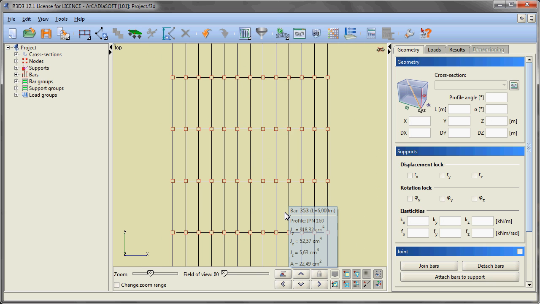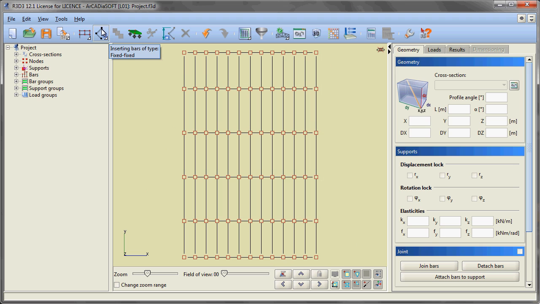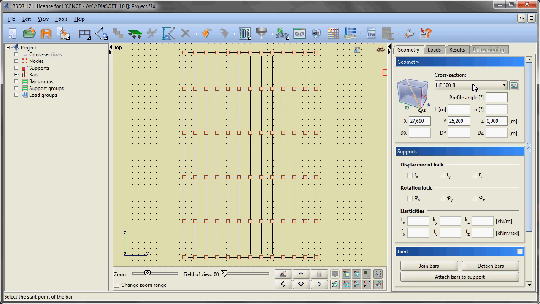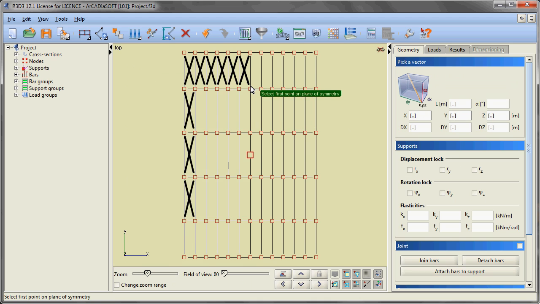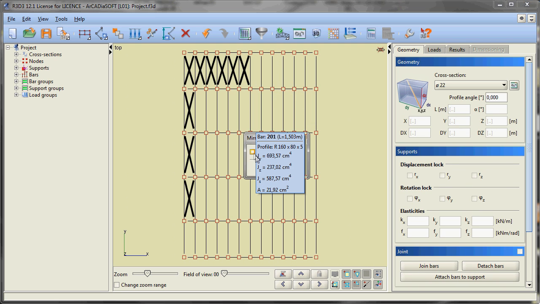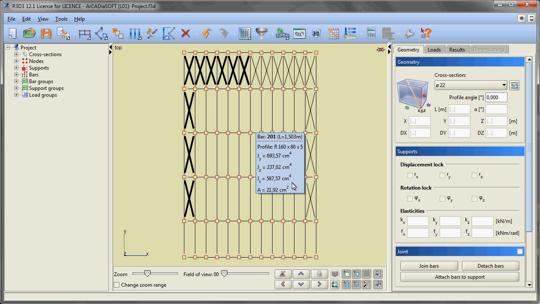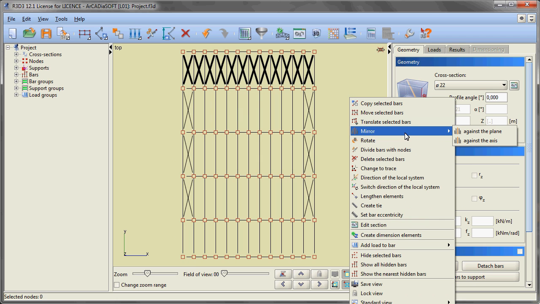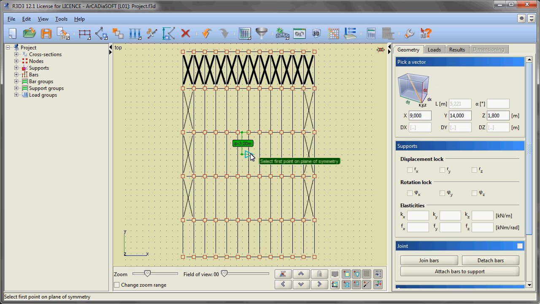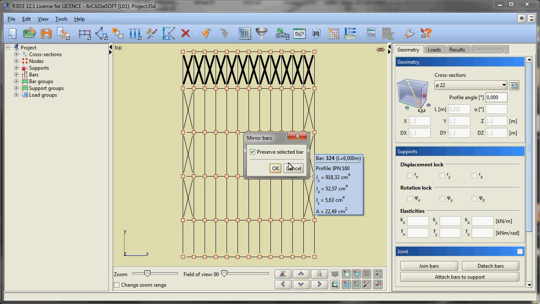We are changing the view to top view, and using the Entity Snaps option, we are inserting roof bracing with the aid of joint bars or tie rods. We are inserting roof bracing only in half of the roof, while the remaining ones we are creating through multiple mirroring of the previously inserted elements.